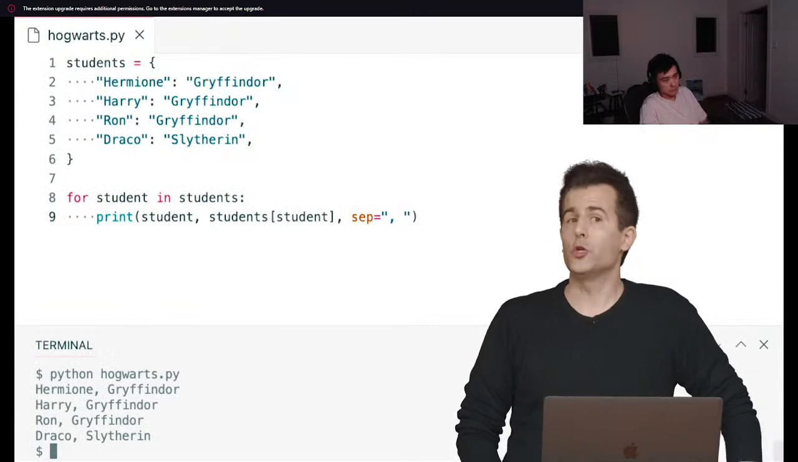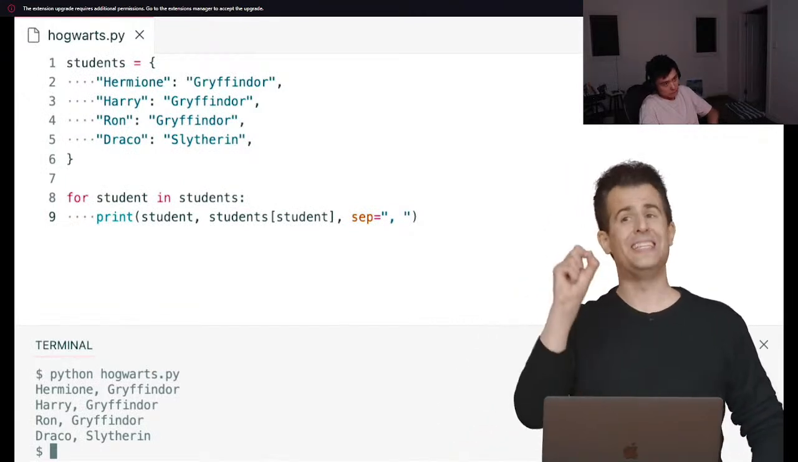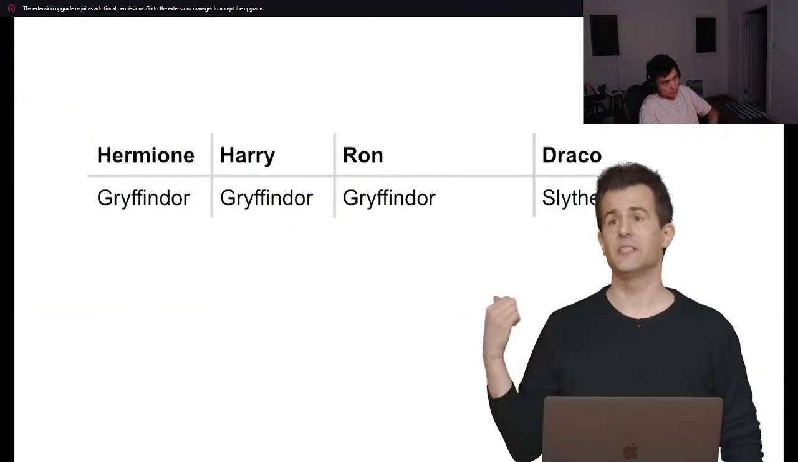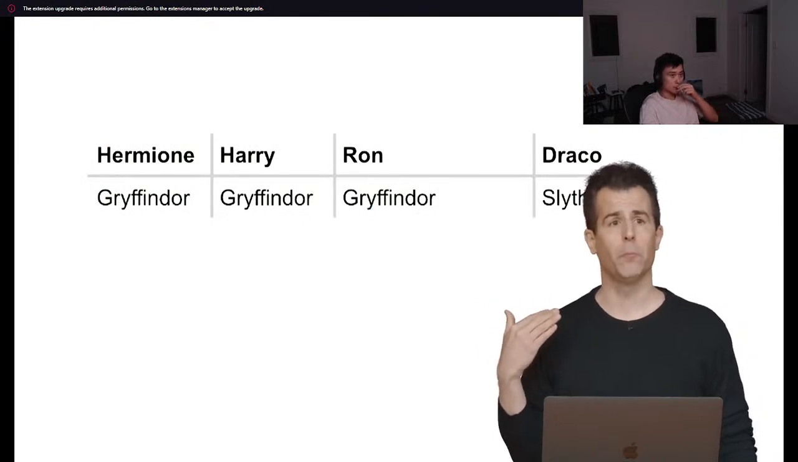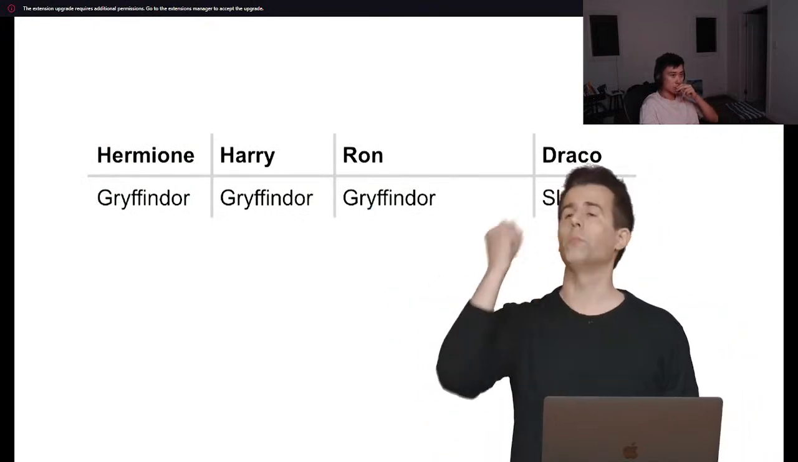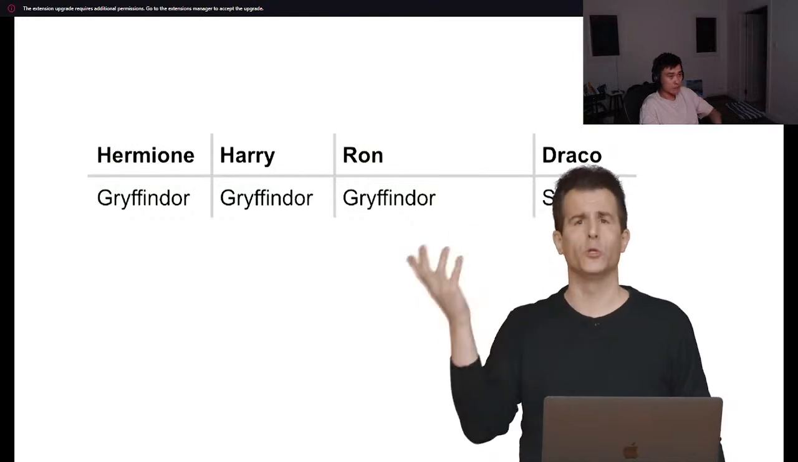Correct. So this is just a feature of Python. When you use a for loop with a dictionary, what happens is this. If this is the dictionary here with the keys on top and the values on bottom, you get to choose what the variable is called. I called my variable student just because it makes sense, because I want one student at a time.